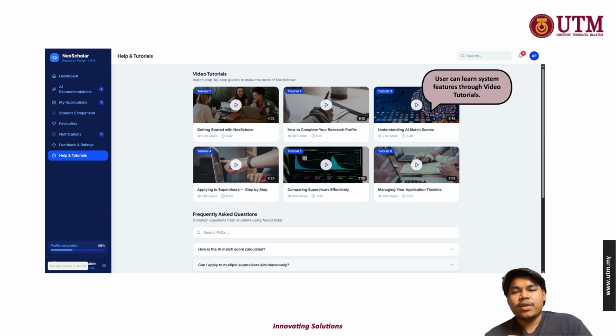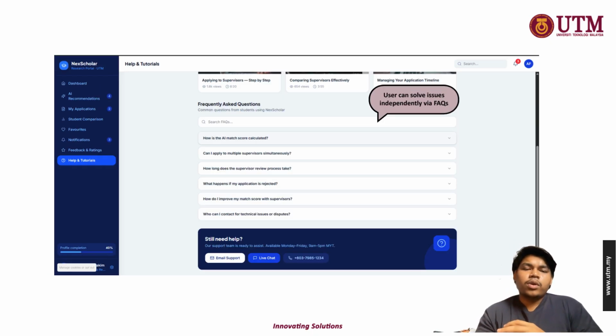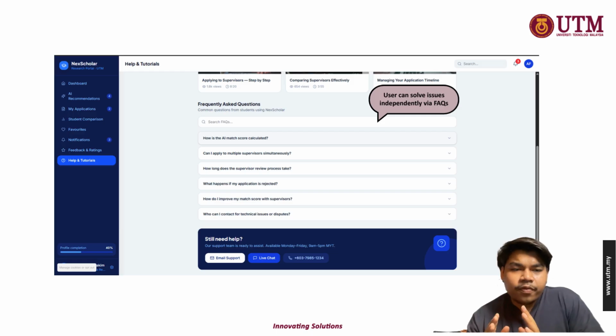User can watch different tutorial videos based on the feature they want to learn, such as completing their research, applying to supervisor, understanding AI match score, or managing application. Instead of contacting support immediately, user can learn by watching this step-by-step video whenever they need. Below the tutorial video, user can also access the frequently asked question section.